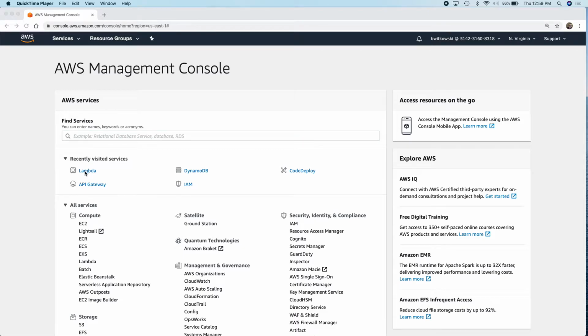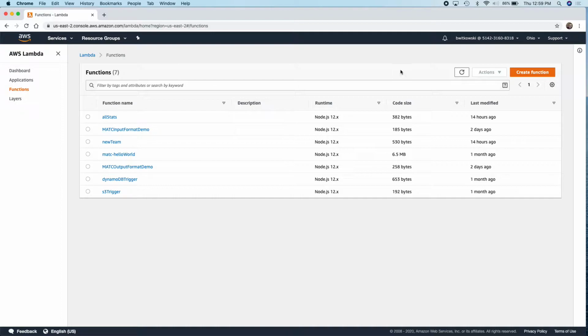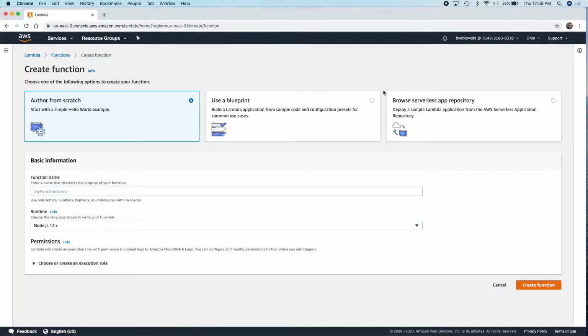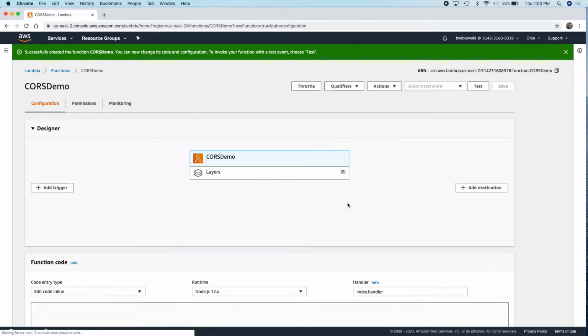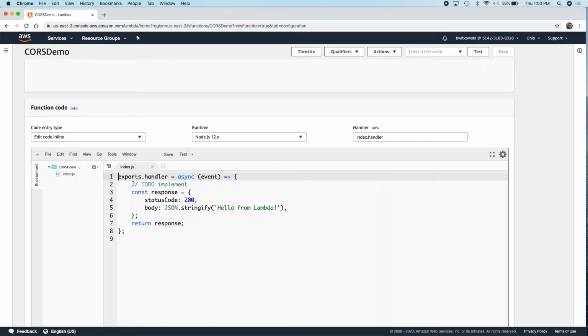So again, starting with a new lambda function. So I'm going to change my region to Ohio. And I'm just going to create a function. So my function is going to be a CORS demo. Okay, and then our code is going to be very straightforward.